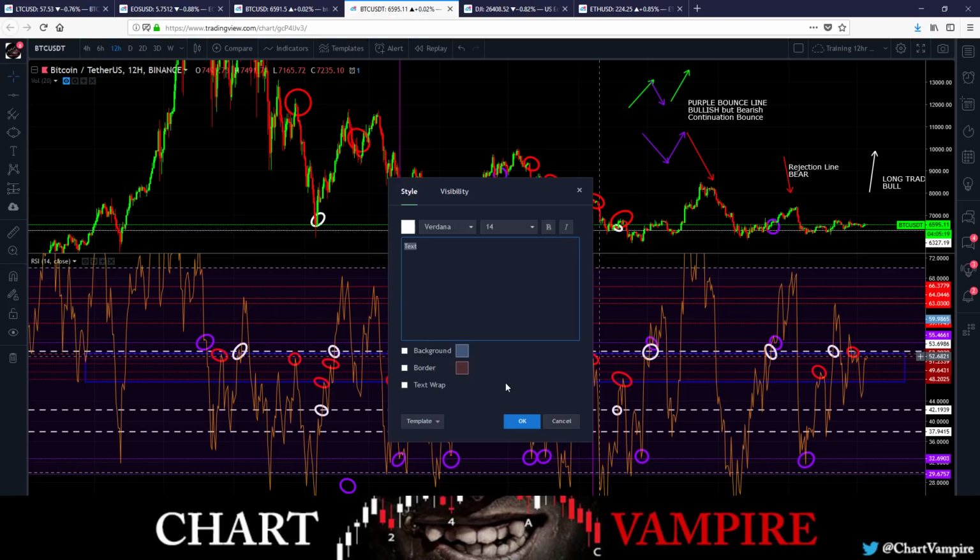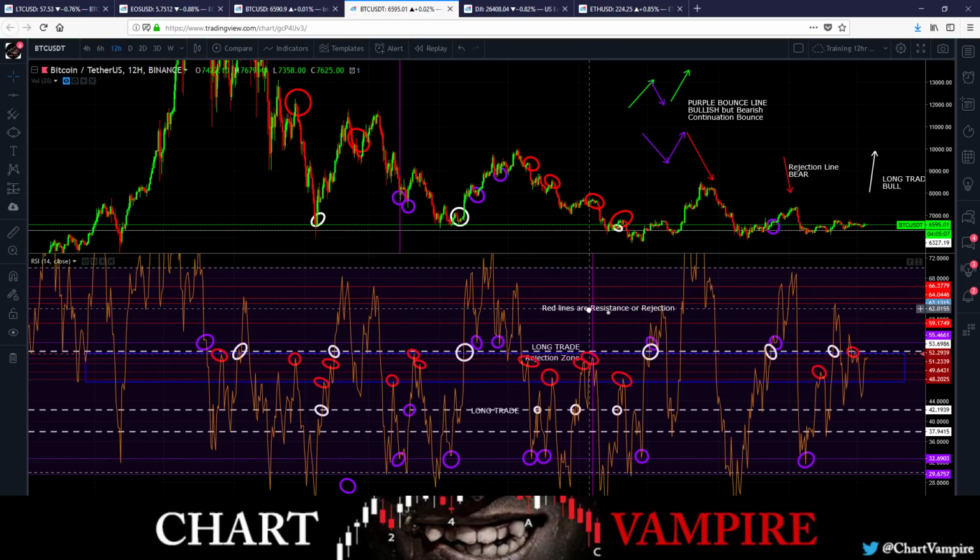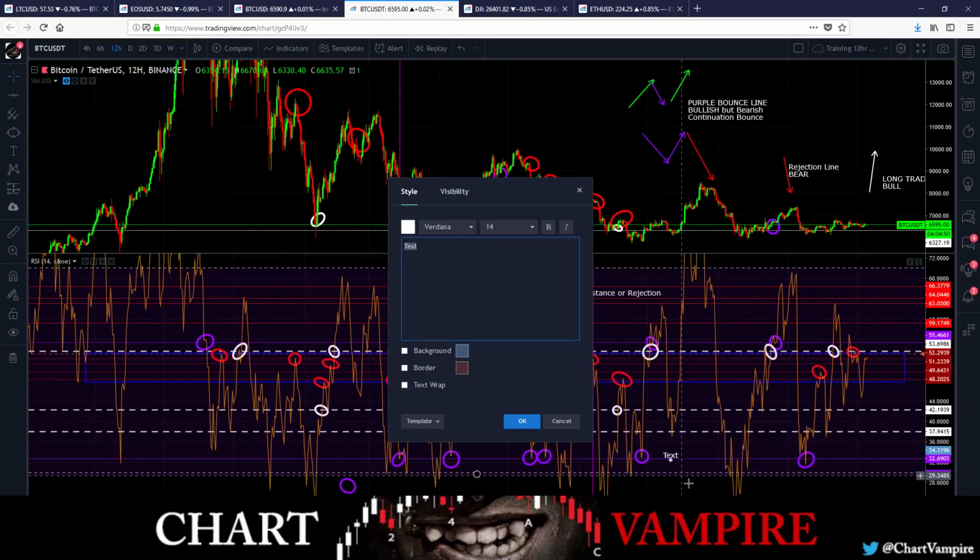So remember, red lines. Red lines are resistance or rejection, right? And you're looking just for a high probability of rejection in that area as you get close. And remember, because this is moving at such a slow rate, because it is a 12-hour chart, you have time. You have time, right?